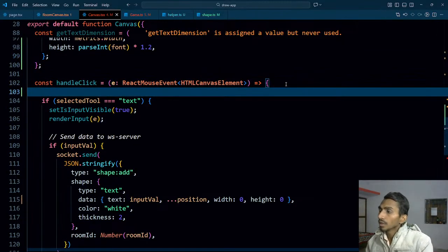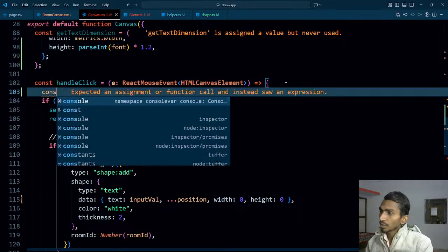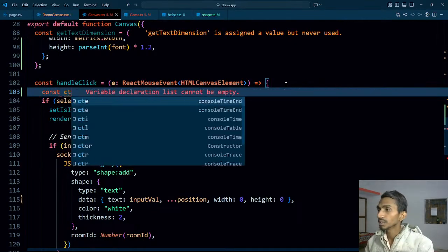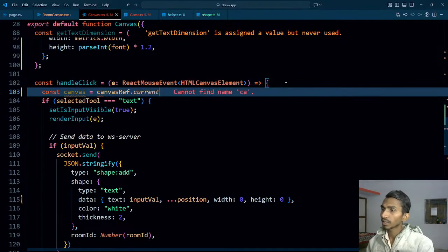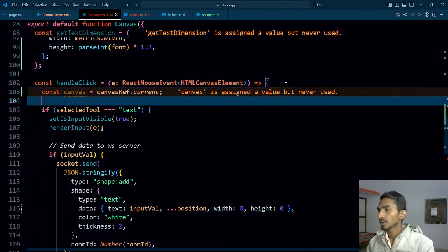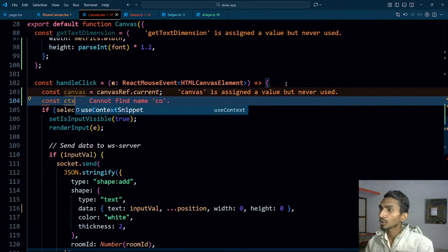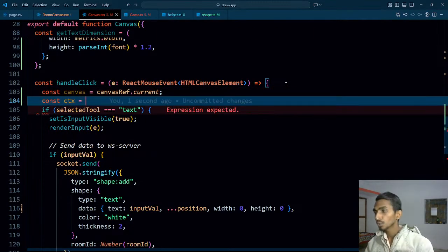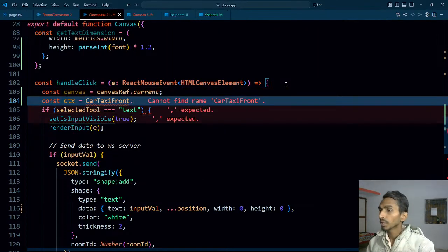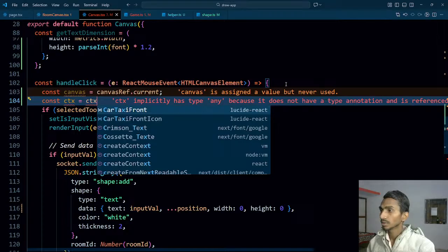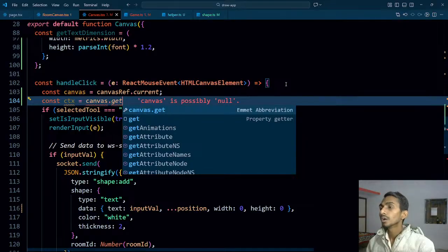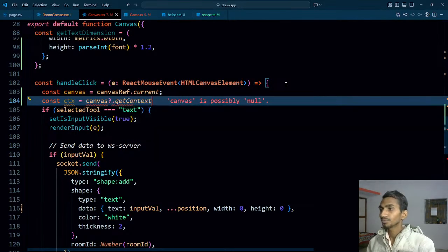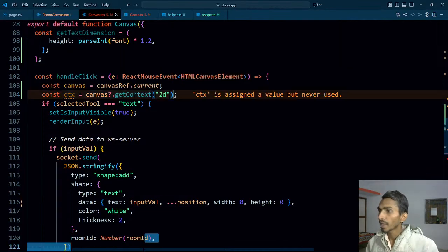For the context I already have the reference of the canvas. So const ctx is equal to, let's get the canvas first of all. Canvas is equal to canvas reference dot current. I got the canvas, and first of all you need to have the reference of the canvas, and after that you can get the context. So it's canvas dot getContext, this is the method, and I will be getting the 2d context for now. So I have got the context.